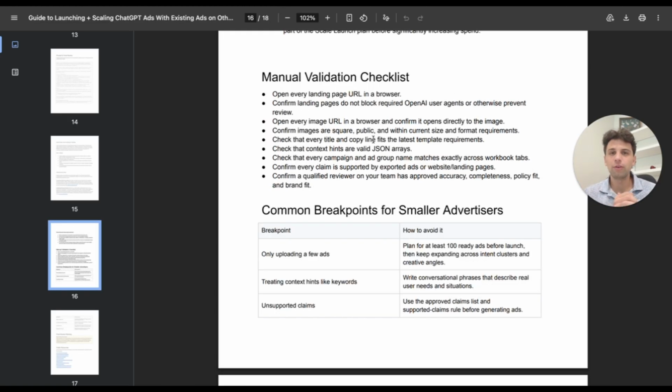So that is pretty much it for this tutorial. It's pretty self-explanatory. You copy and paste the different prompts from the PDF and upload 100 ads all at one time. If you have any issues or comments, feel free to leave it down in the comment section below and I'll get back to you as soon as I can.